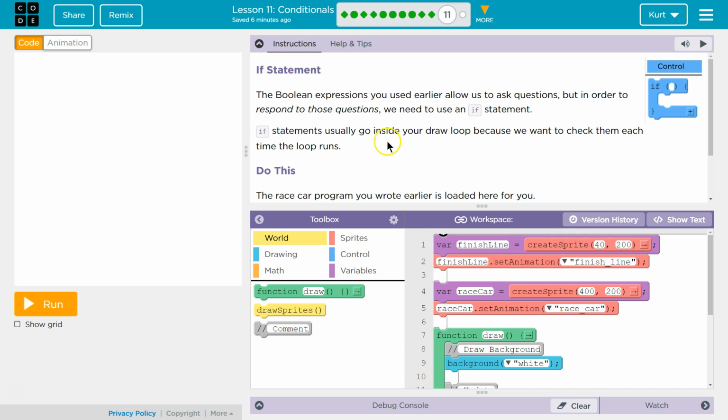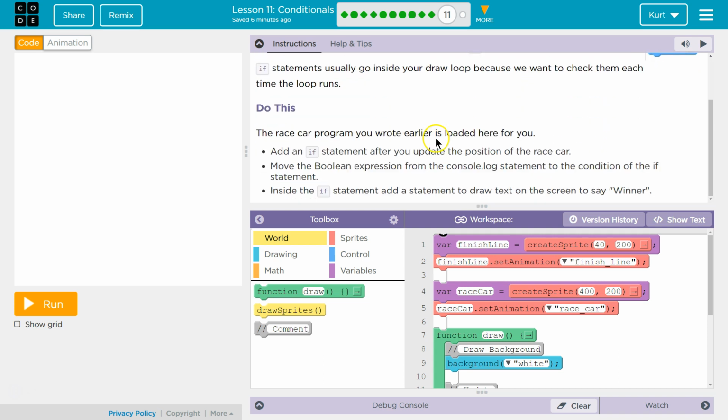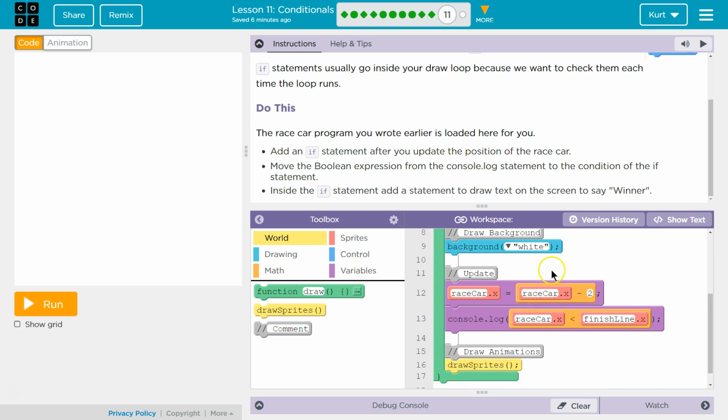All right. If statements usually go inside your draw loop because we want to check them each time the loop runs. That makes sense. The race car program you wrote earlier is loaded here for you. Add an if statement after you update the position of the car. Move the Boolean expression, think true, false, move the comparer, so less than, greater than, equals. Move the Boolean expression from the console.log statement. Oh, is there a console.log statement?